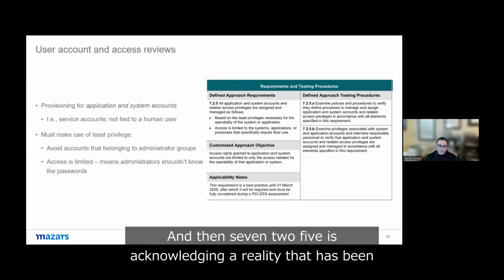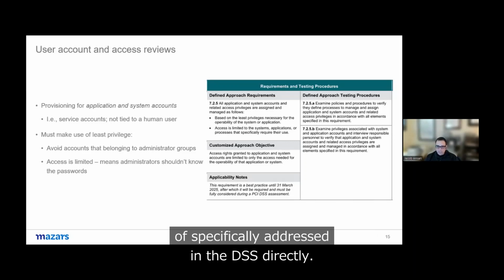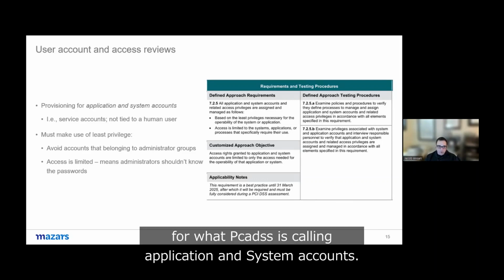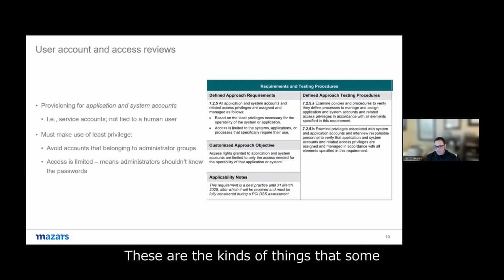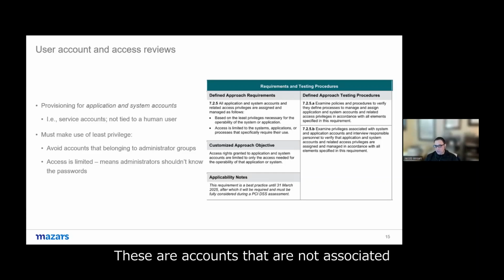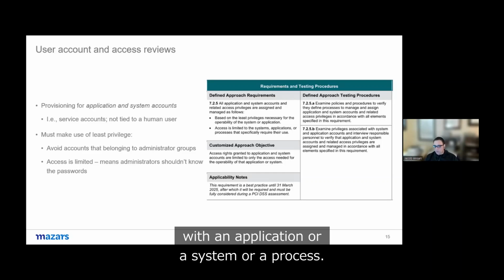And then 7.2.5 is acknowledging a reality that has been the case for a long time, but it hasn't really been specifically addressed in the DSS directly. This is to provide some provisions for what PCI DSS is calling application and system accounts. These are the kinds of things that some others have called service accounts for a long time. These are accounts that are not associated directly with an individual user, a human being, but instead are associated with an application or a system or a process. They are not intended to be used by people.